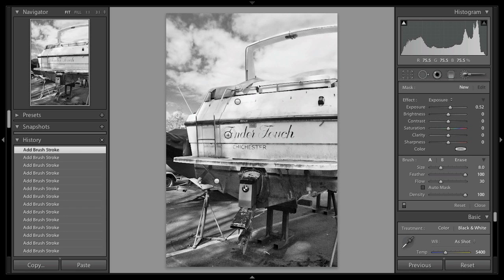I press the 3 key because I don't want this to be too strong an edit, and I just want to slightly lighten the area around the tender touch so that that area is an eye-catching area, because I want people to see that name.